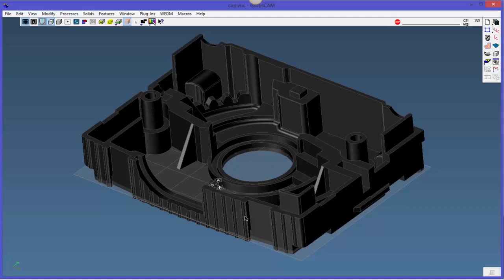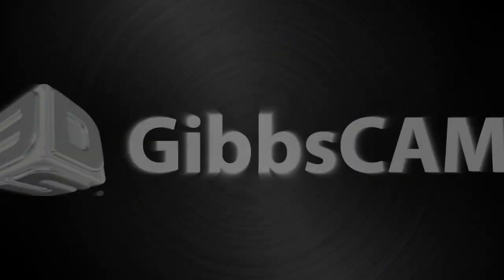So there's just a real quick little tutorial on how to modify colors and appearances inside of GibbsCAM. If you have any questions about modifying Gibbs or how to change the interface, please feel free to contact your reseller or reach out to GibbsCAM Tech Support. Thank you so much for watching.